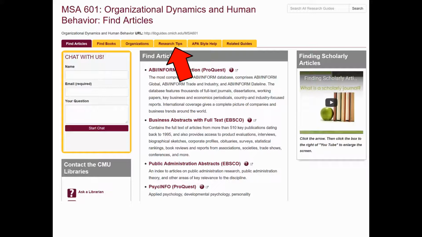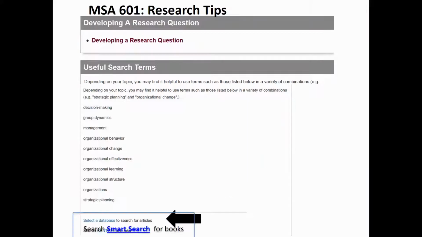For example, if you were to click the MSA 601 link, it would take you to the MSA 601 guide, where again you would find articles, books, and so on. But more importantly, there's a tab to Research Tips. Click that tab, Research Tips, and there you will see useful search terms to use in conjunction or to combine with your main research topic.